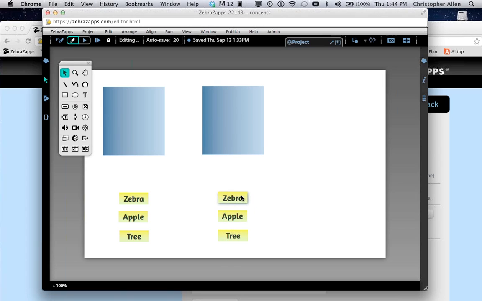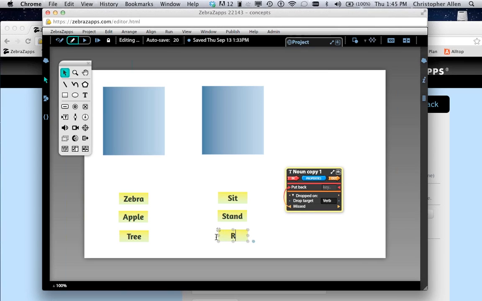So now really all I have to do is relabel this to be our verb drop target. And you'll notice that when you now open the message centers for these guys, its dropped on target actually now says verb. So that relationship is also intact. And I can go back here and say, well, this is also a verb. And we'll need a verb like sit, and a verb like stand, and another verb maybe run.